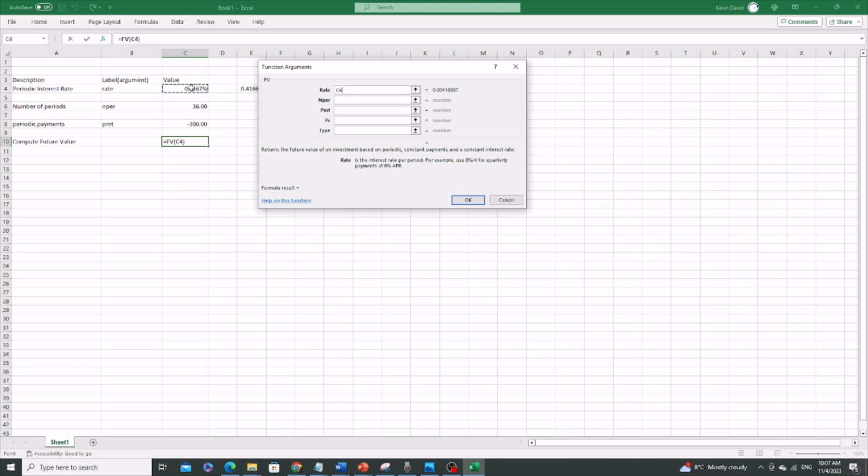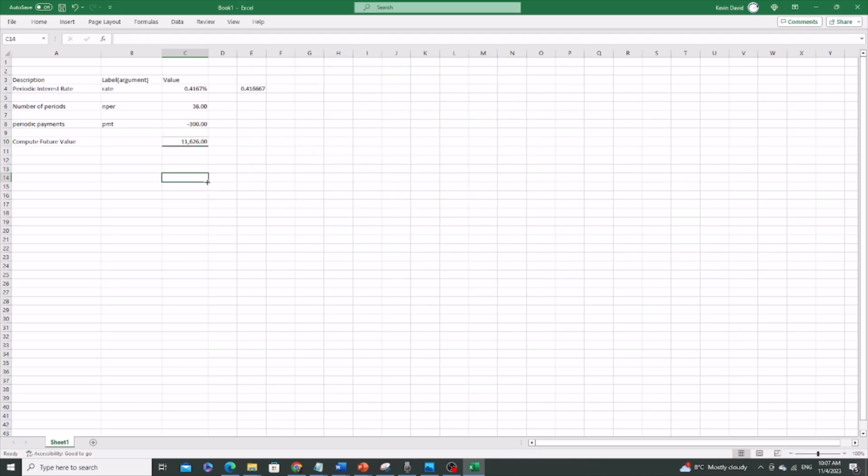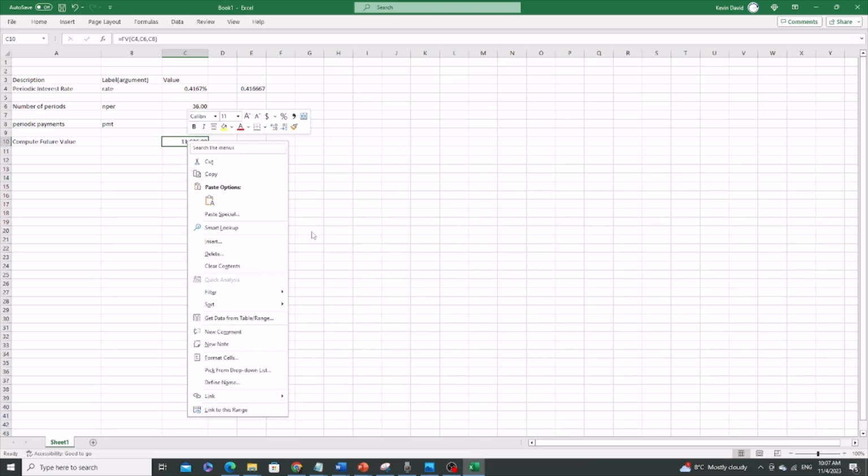So rate, let's show Excel the rate by pointing at the cell. So you go rate, the NPER, and periodic payments, and Excel does all the computing in the back end and gives us the result. And let's go ahead and make it bold, and there you go.